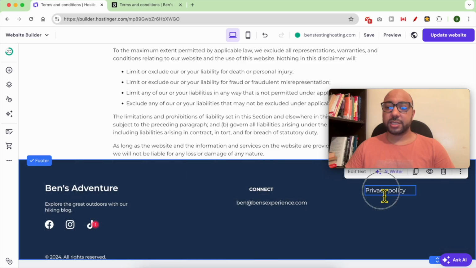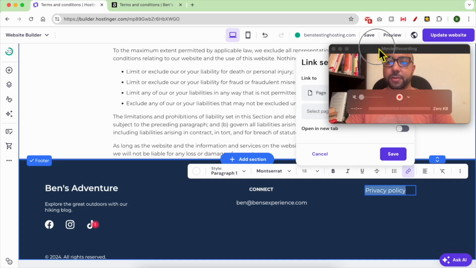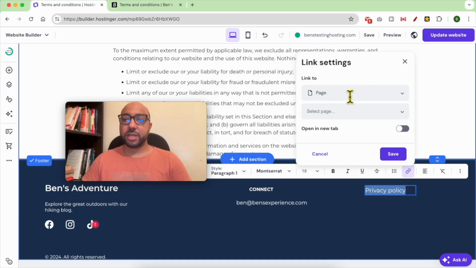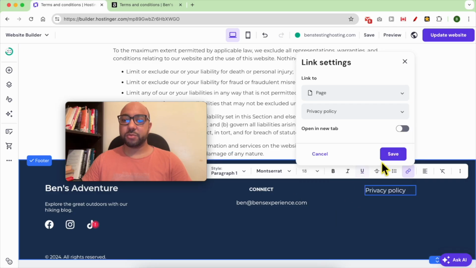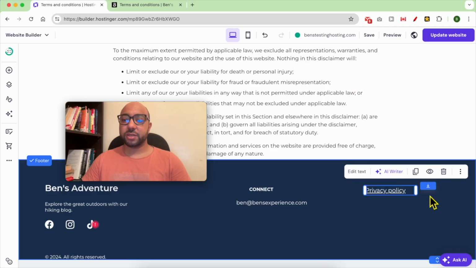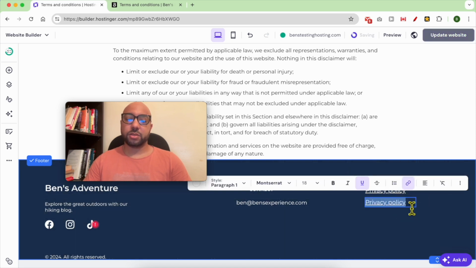Place it correctly and double click it again and click on this link icon. Now select link to a page and look for your privacy policy page. Hit save. Now we can duplicate it to get the same style and write terms and conditions.